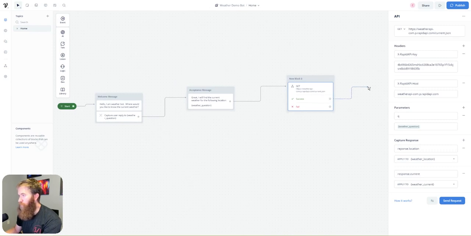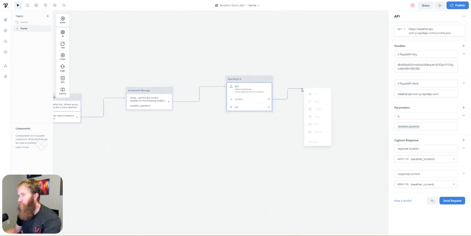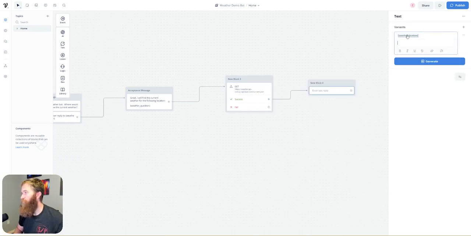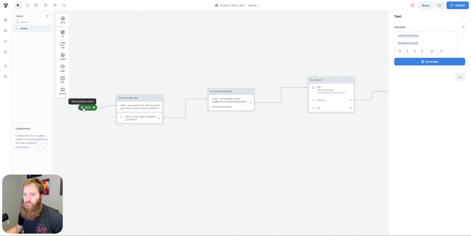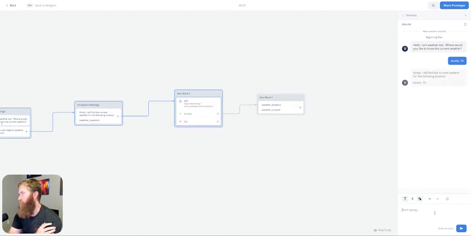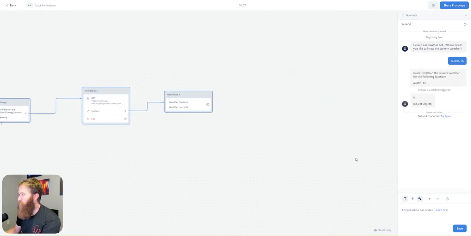And the way we can do this, if it's a success, let's go ahead and output weather location and weather current. Austin, Texas. So it says the API call was successfully triggered. Okay, so we have two things. We get a 0, and then we get object.